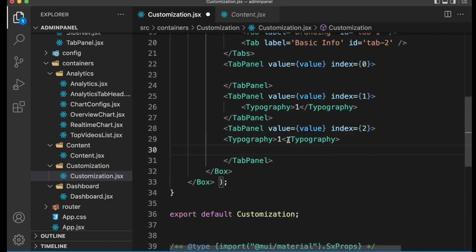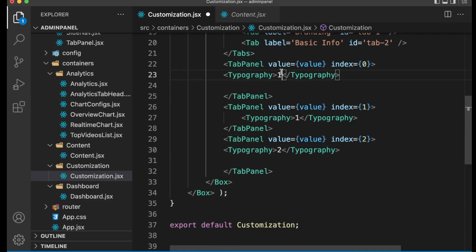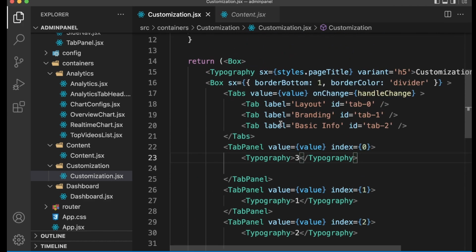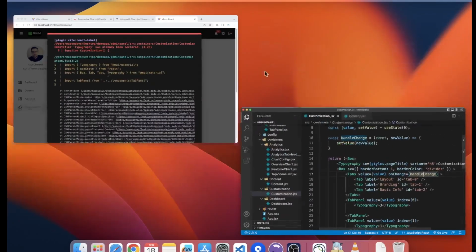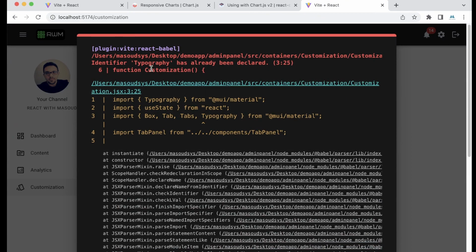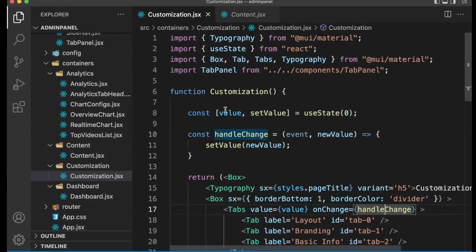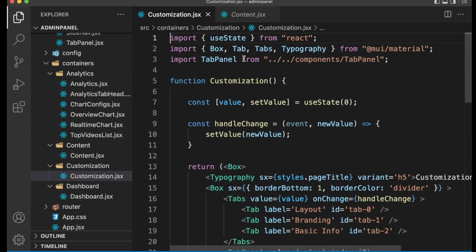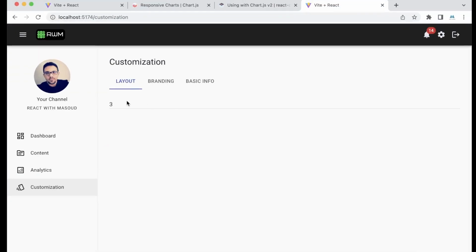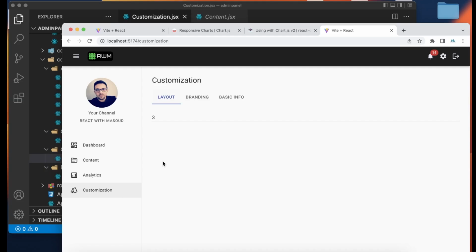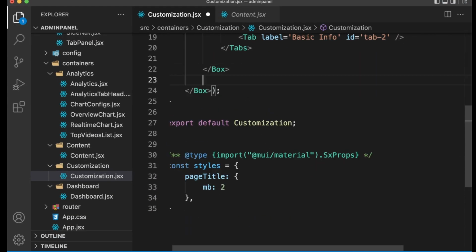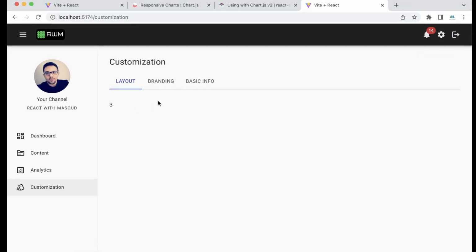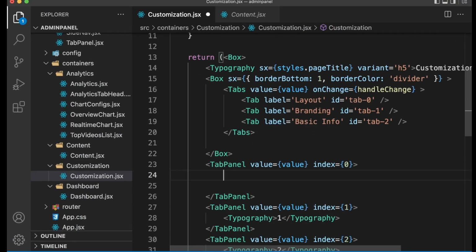1, 2, 3. And yeah, I think it should work for now. Let me go to the browser. So we have one error, typography already defined. So yeah, we made a mistake again. Okay, but the line is not correct. So yeah, we have to move this part again outside this box, and everything will be fine, as you can see. Build the first tab.